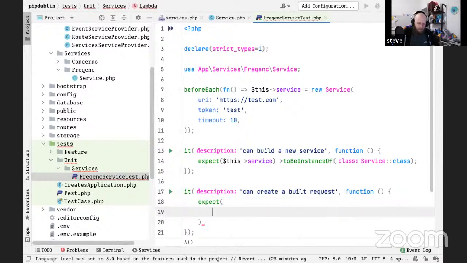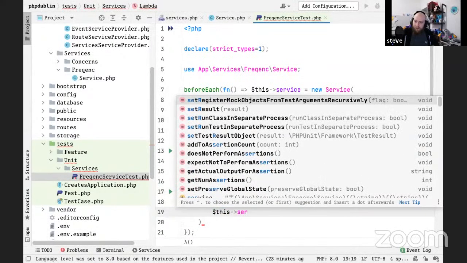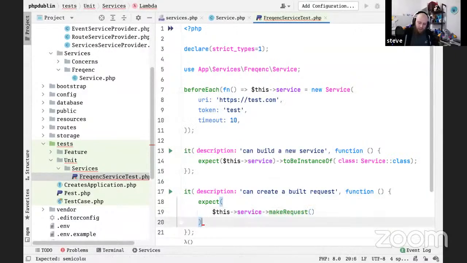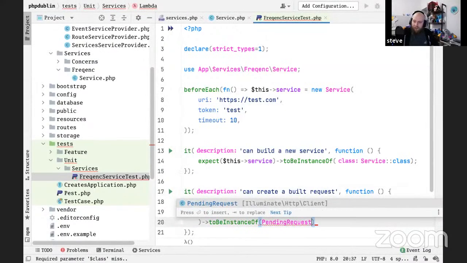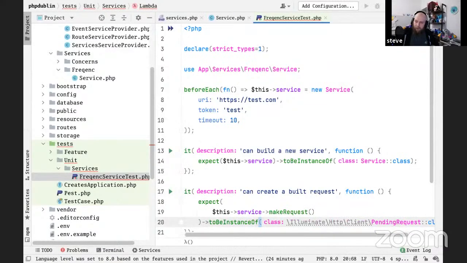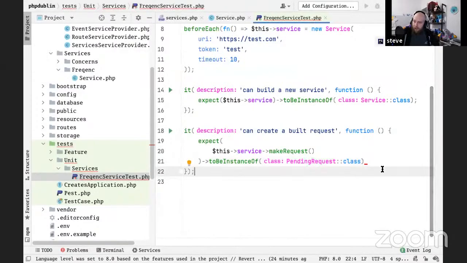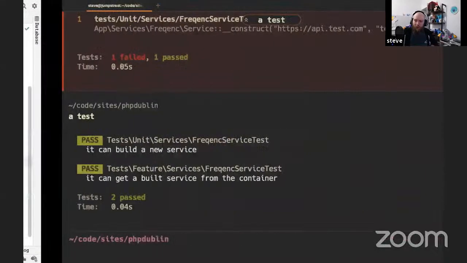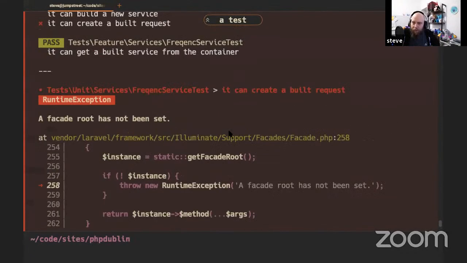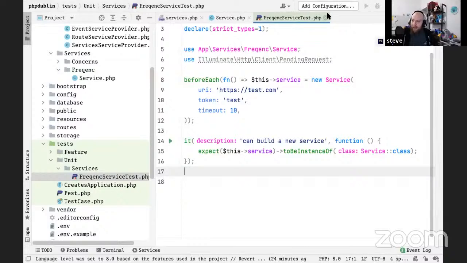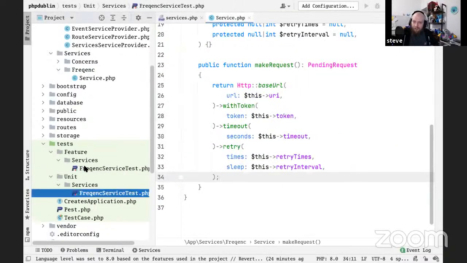we expect this service, make request, to be an instance of a pending request for us to then work with in Laravel core itself. That's all we need to do to test this. Is this at an acceptable level? Apparently not. Facade root has not been set. That is because I am probably doing it in the wrong file, because I haven't booted Laravel. So we are going to put that in the feature test instead.